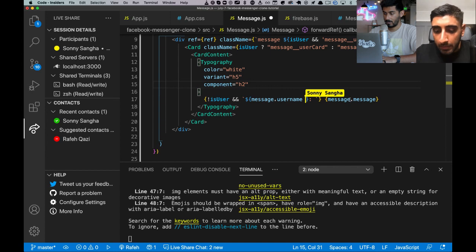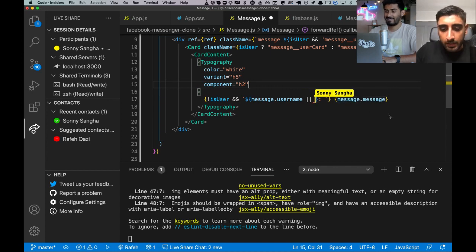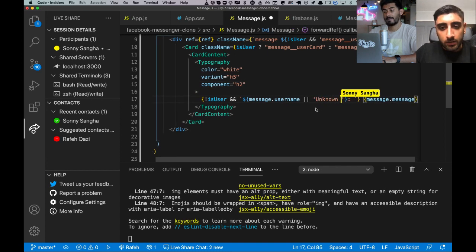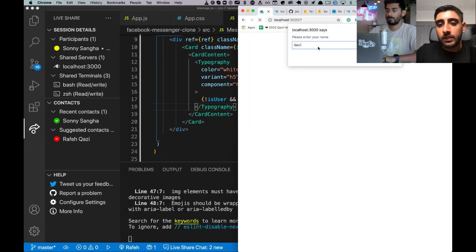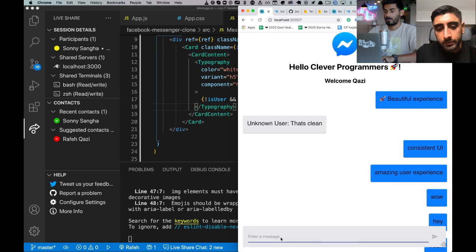We can add something called a pipe. So we pipe it, and if it doesn't exist, you can just do something like this and say unknown user. Clean, easy. And that means that if it's a null value, it will go to that one.